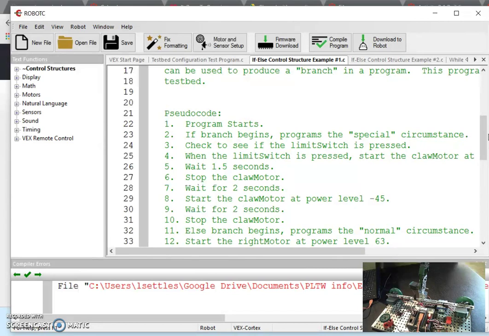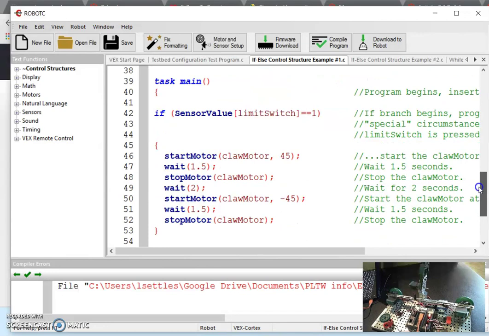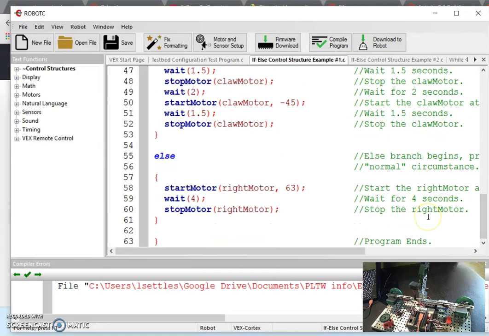I generally think of my if statement as being what's going to happen when I have some kind of special circumstance in my program. So we're going to run through this. Let me run on down through here, and you can see under task main, inside the curly brace there, we've got if set up. It's looking for the sensor value on the limit switch to be equal to 1, which means it's pressed. And if that occurs, you can see I'm calling for the claw motor to operate. Otherwise, if that limit switch is not pressed, it will pass to the else portion of the program, and then that is going to run the right motor for 4 seconds and the program will stop.